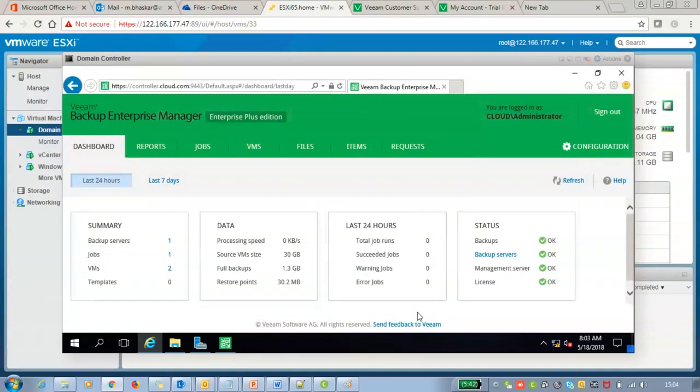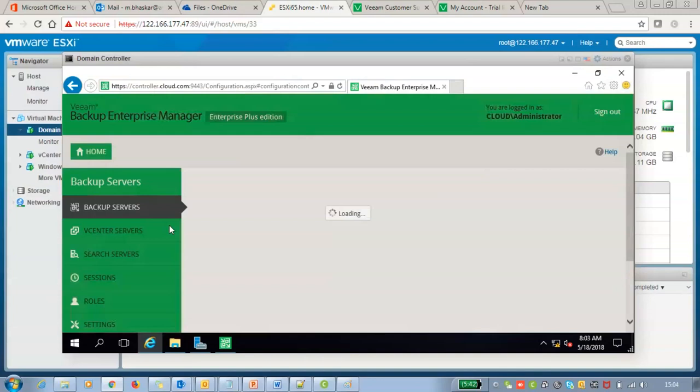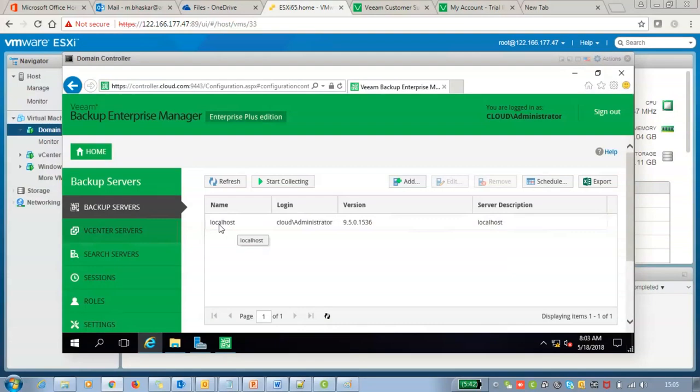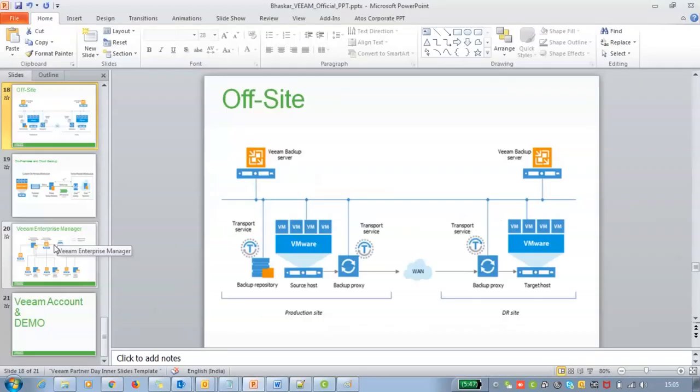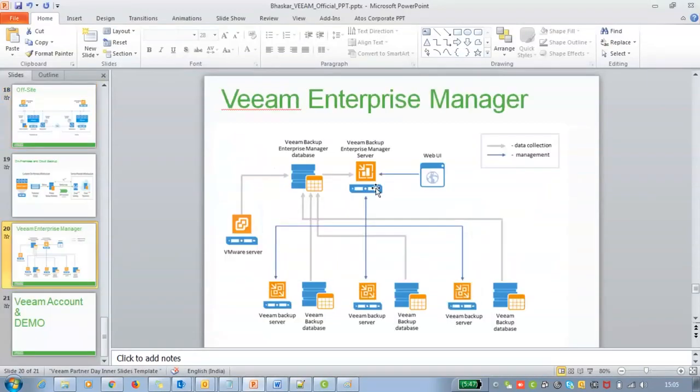You can see here, I can add all my Windows-based machines, Windows-based backup servers, vCenters. I was pointing to this. As you can see here, a Veeam Backup Enterprise Manager can manage multiple Windows-based Veeam backup servers, and it can also manage a direct vCenter server as well. If you want to manage a vCenter server directly and a Veeam Backup Enterprise Manager, yes, you can.